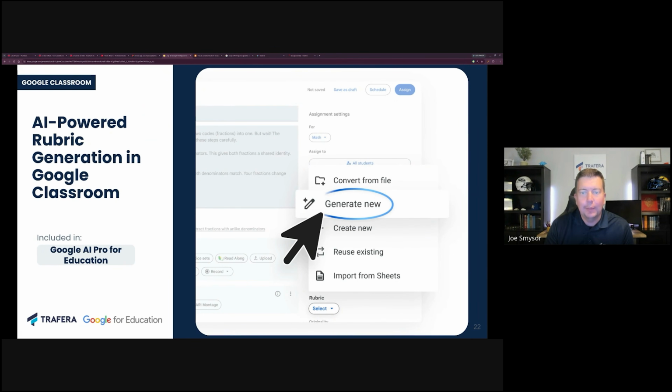As we think about this from an administrative standpoint, this feature is available by default for all users over the age of 18, provided that Gemini in Classroom is enabled. K-12 IT administrators do not need to perform any additional setup beyond this. However, it does require Google AI Pro for Education to use the full feature set.